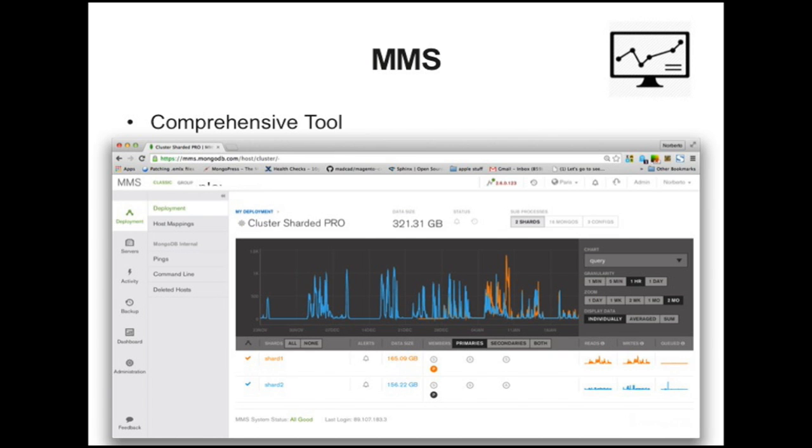And the good thing is it gives us a good indication through time of how the system is behaving. So if you're not using MMS yet, and if you have a deployment of MongoDB, I definitely recommend you have a look at it, because it is a lifesaver for a lot of situations where you want to have a holistic and comprehensive view of all of your cluster.